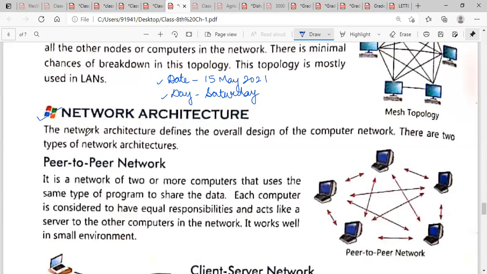Now, what is network architecture? Network architecture defines the overall design of the computer system. Underline this line, okay? Network architecture is the design of a network. Underline the word network and learn the spelling. A network is where devices are connected with one another. That is called a network.